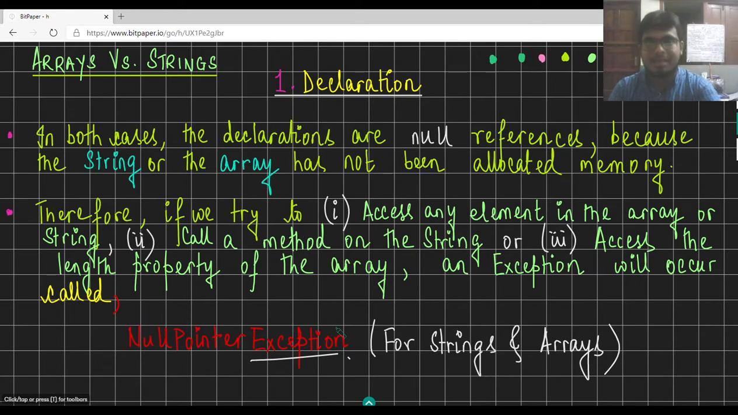Just check the part of the code which is responsible for taking inputs and see if you have actually taken inputs or not. All right. Moving on with initialization of arrays and strings.